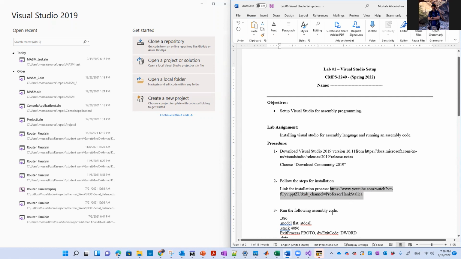Okay. So after you open Visual Studio for the first time, it should look like this, but without these projects, because these are my projects from before. I'm gonna pretend that I don't have anything in before. So we're gonna create a new template that we're gonna use for this lab and the future as well.